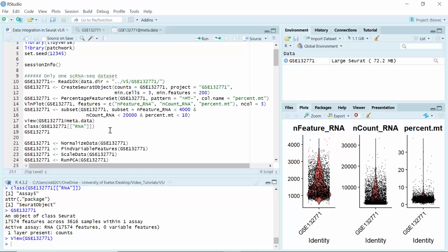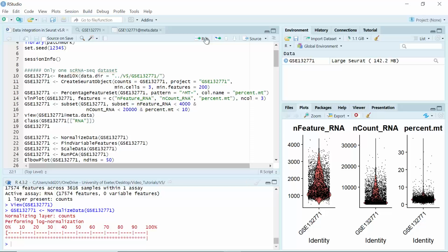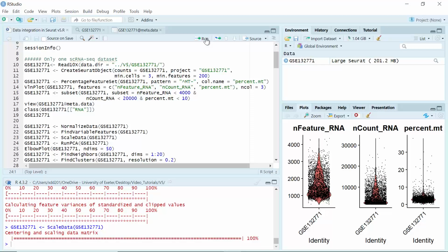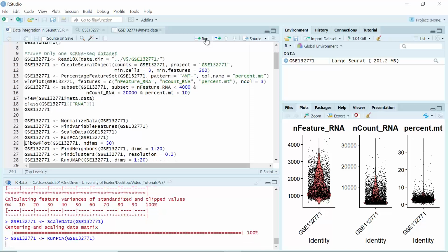First we can normalize the data. Then after that we find the variable features. So now we can scale the data and run PCA.